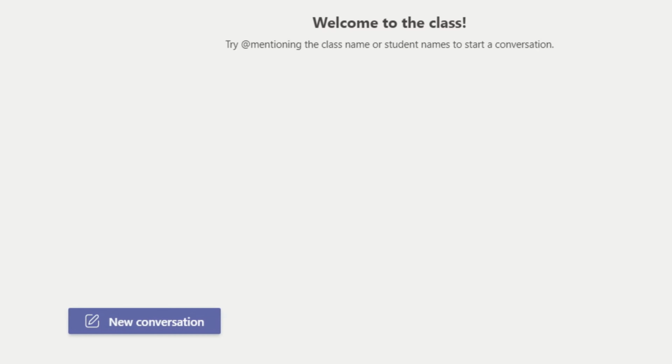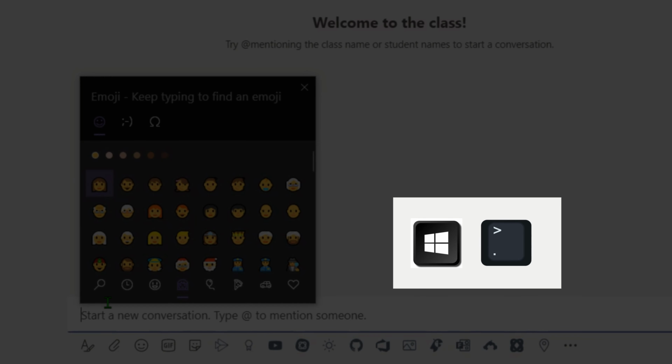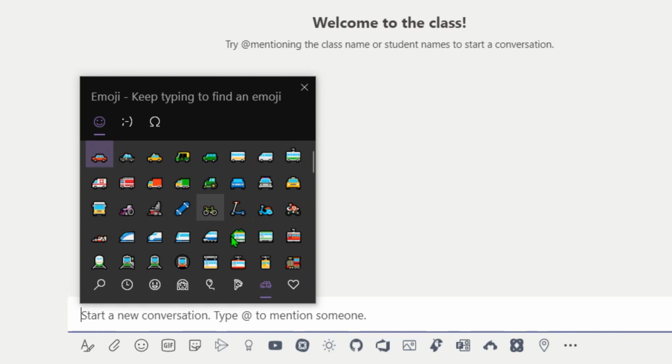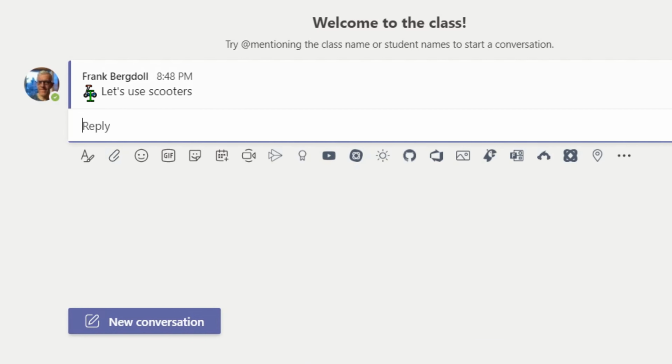You can also use this within a conversation. So if I go into a new conversation here, you'll notice down at the bottom, again, if I hit my Windows period key, I can go in and scroll to whatever area I want. And so I'll put in a scooter there and we can say, let's use scooters for whatever reason. And we'll go in and that goes in as a little icon.